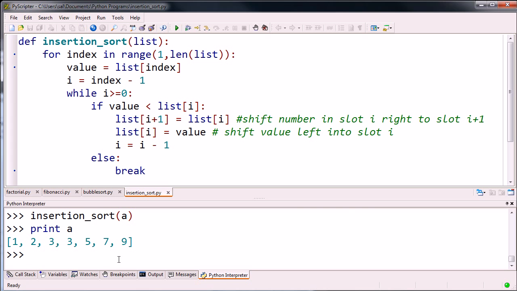So there you go. You have a version of insertion sort.